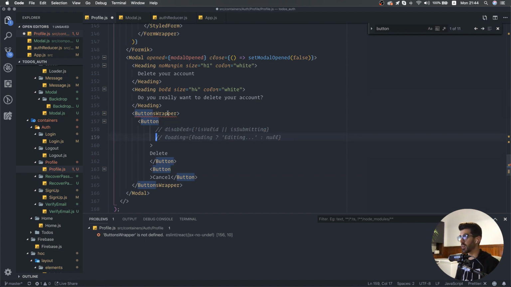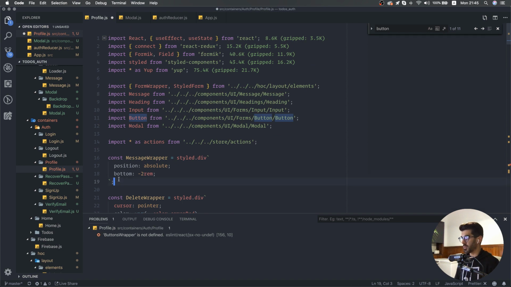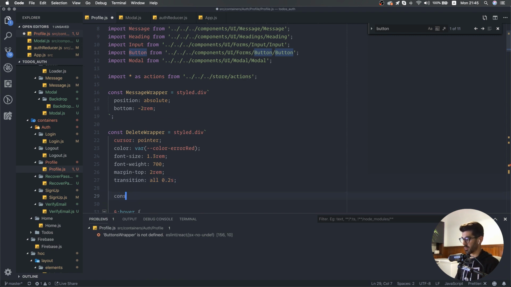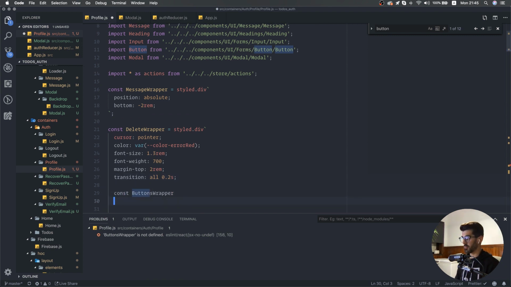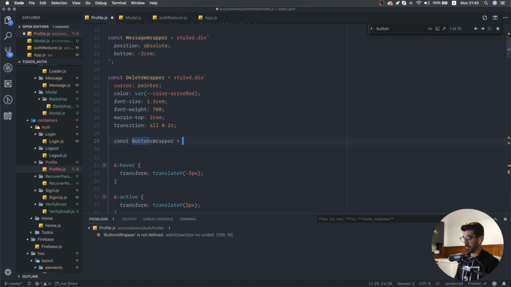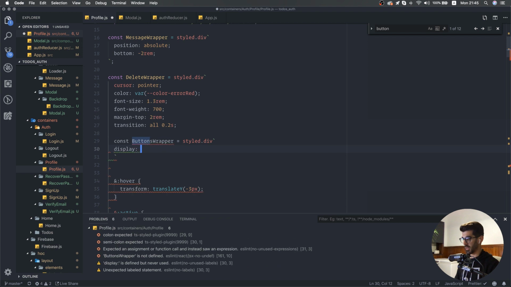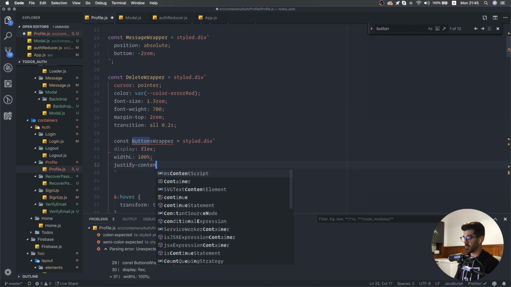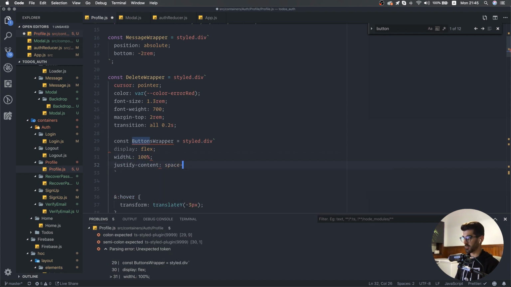Let's just comment it out. This will be a styled component. And actually, let's make it under this one. So const buttons wrapper will be a styled div, which we will make display flex with width 100%, and we can make justify content space around. Oops, space around. What's wrong here?